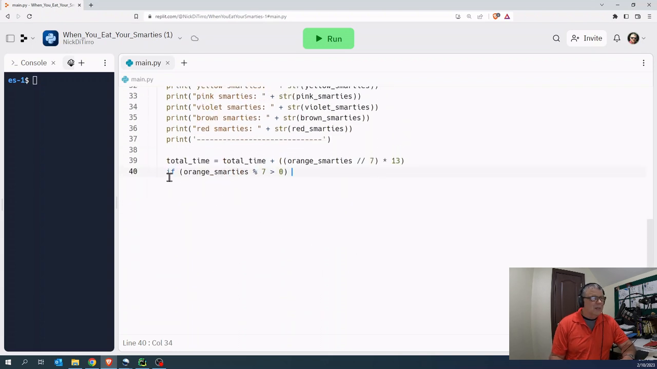I scroll up a little bit. So we figured out the total number of handfuls of 7, all right? If I have 24, we do floor division, that's going to give us 3 handfuls of 7, multiply that by 13. Each handful takes 13 seconds, so this is going to give us our remainder. This logic basically gives us our remainder.